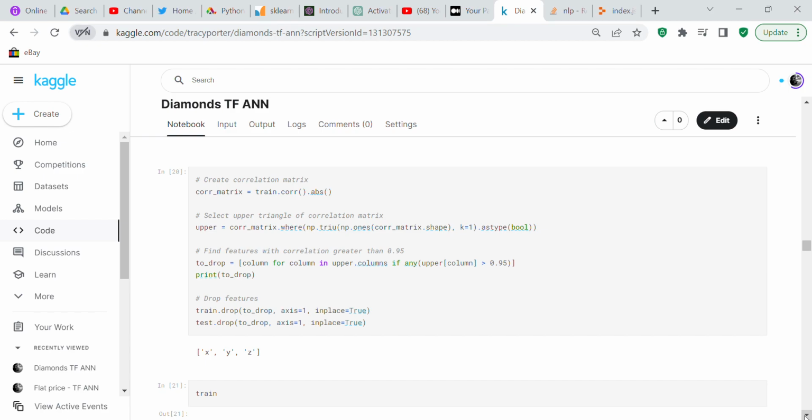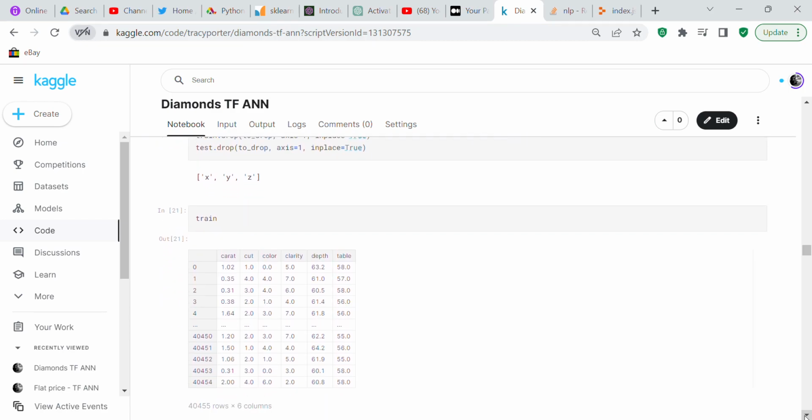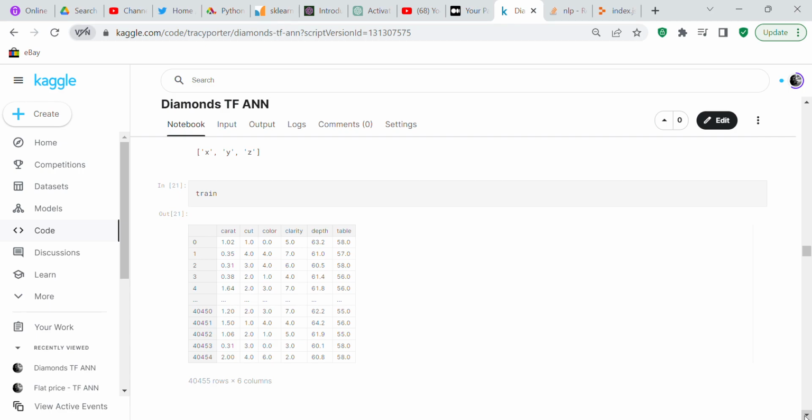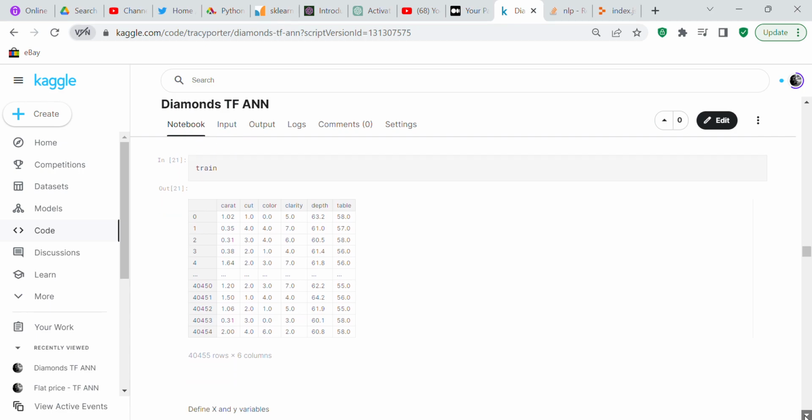And then you find the features with the correlation greater than 0.95. And then to_drop equals column for column in upper.columns if any upper column is greater than 0.95. And then I put print to_drop so you can see which columns they're intending to drop. And now we've dropped the features in the train dataset and the test dataset. So now you can see in train we don't have X, Y, and Z anymore, and you'll have the same thing for test.